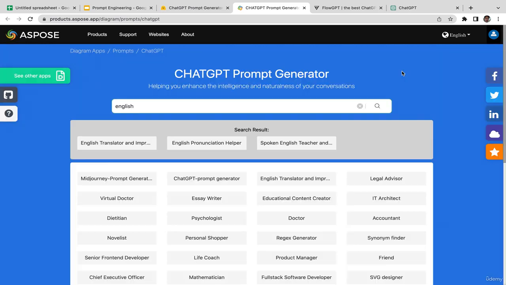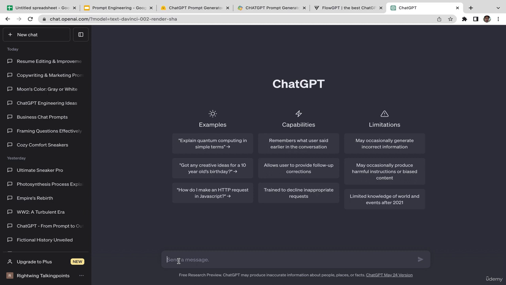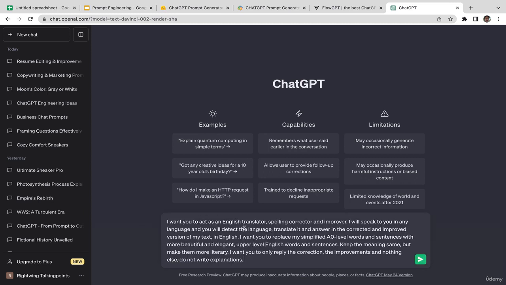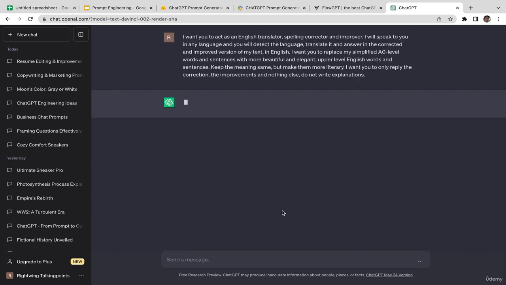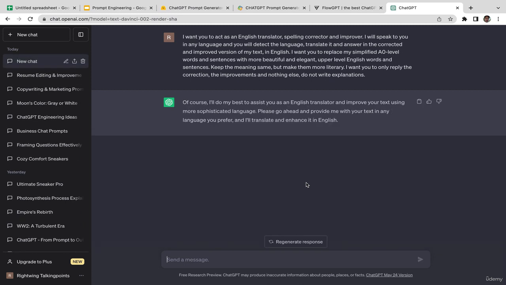So just gonna copy this and let's go to our ChatGPT and then paste it here. So I want you to act as an English translator, spelling corrector and improver. I'll speak to you in any language and you will detect the language, translate it and answer it in the corrected and improved versions of my text in English. Alright, so here we go. I'm just gonna enter. Right? Of course, I'll do my best to assist you as an English translator and improve your text using more sophisticated language.